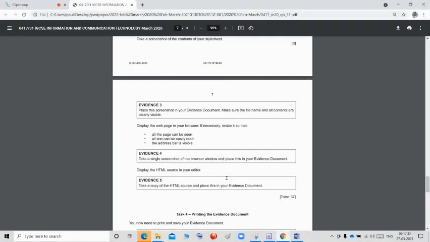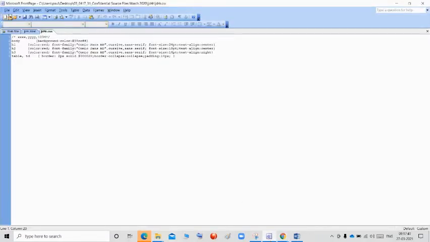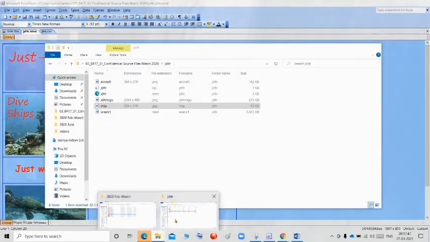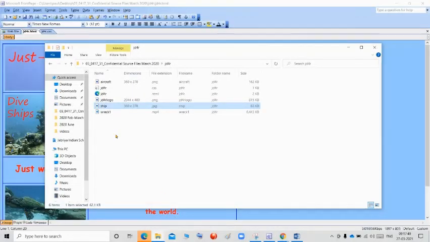Next, display the web page in your browser. If necessary, resize it so that all the pages can be seen, all the text can be easily read, and the address bar is visible. So what I'm going to do, I'm going to the front page first. I'm going to save the CSS file and also I'm going to save the HTML file. After that, I'm going to the JD4R folder. I'm going to open this JD4R web page.